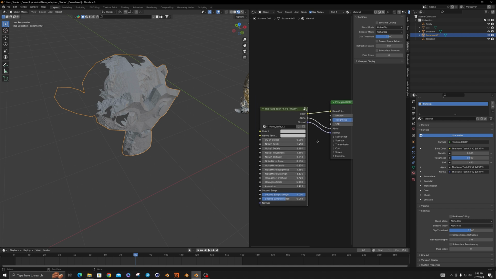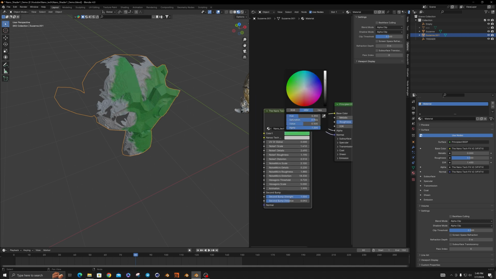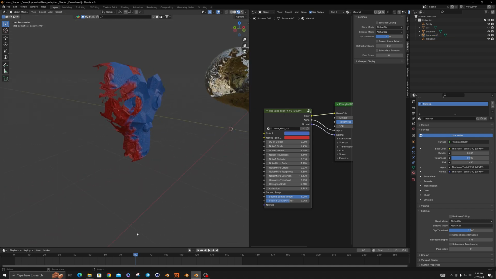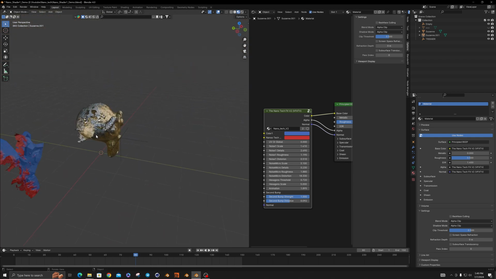So we have the color one, which is the basic color of your mesh. Let's set it to blue, and this is the secondary color, which is the nanotech color. So let's set it to red. So now you can see, if we animate that, it's working fine. So that's the basic stuff it's doing.